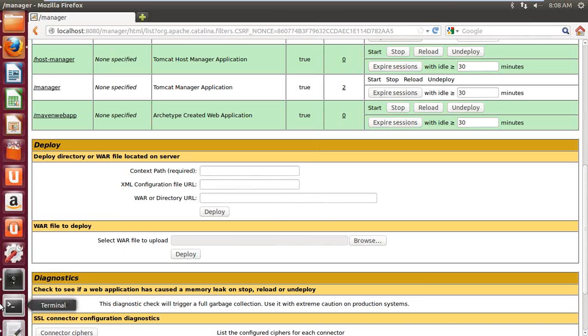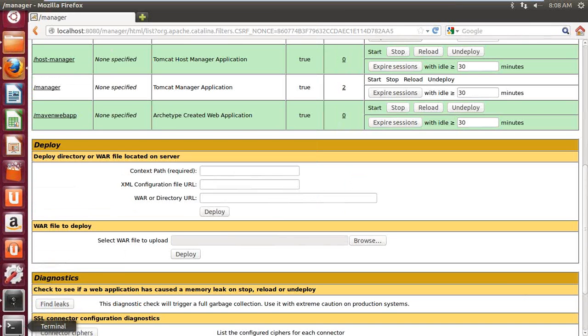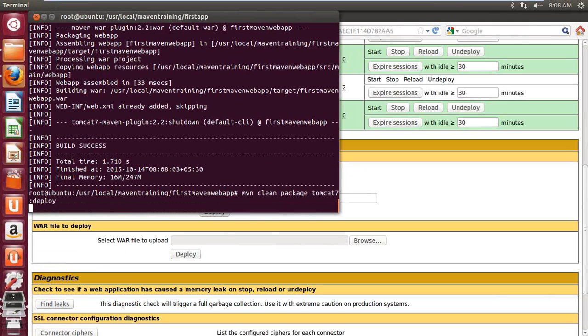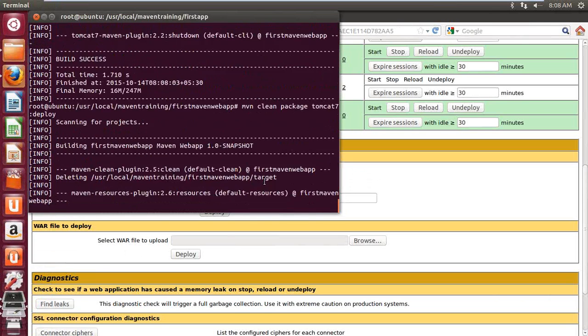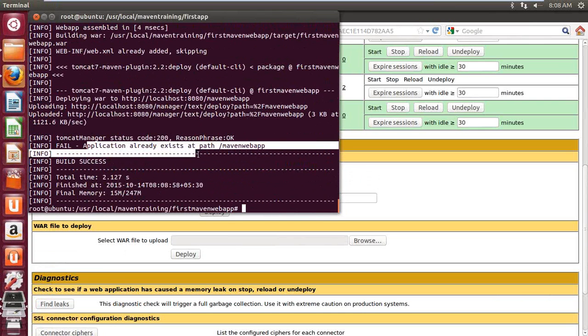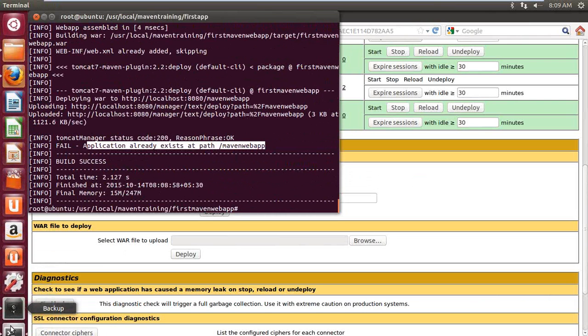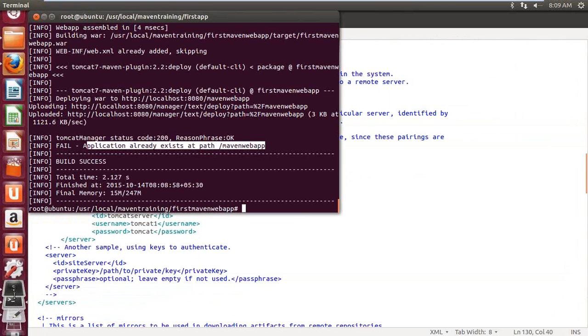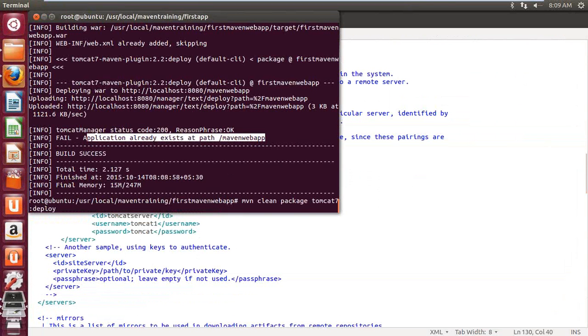Okay, maybe it is not working. Now again I am going to deploy the application. This time it will fail. See here, application already exists at path /maven web app. So how can we solve this problem? We have a redeploy goal also available. We will try with redeploy.